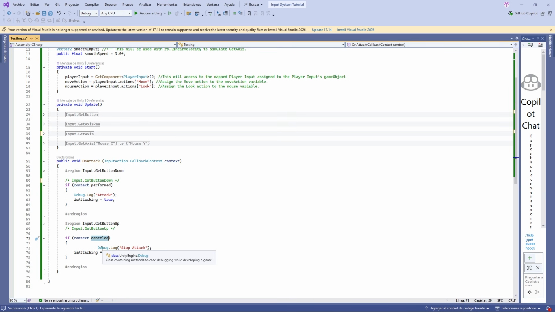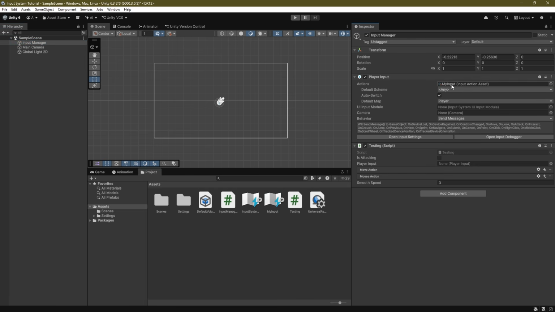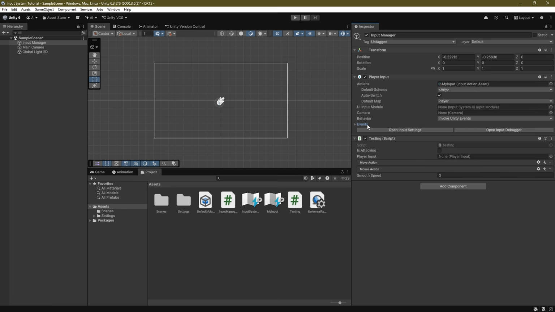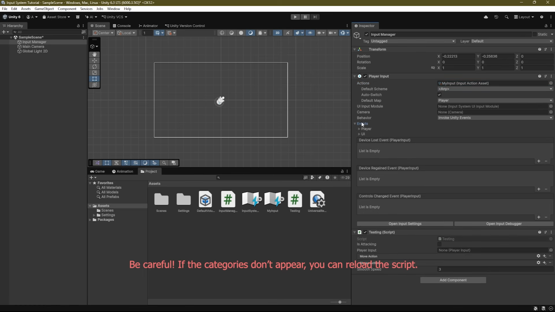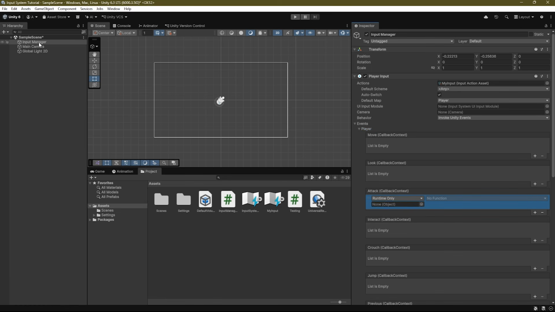If you want to test it, I'm leaving these two statements on screen. For this to work, go to the inspector of the object where you assigned player input and drag in the player actions we duplicated earlier. Then go to default map, select player and change behavior to invoke Unity events. Expand the event section and you will see the mapping categories, in our case player. You will see all the actions defined in the input actions. Just click the plus icon, assign the object with the script and select the function we created.